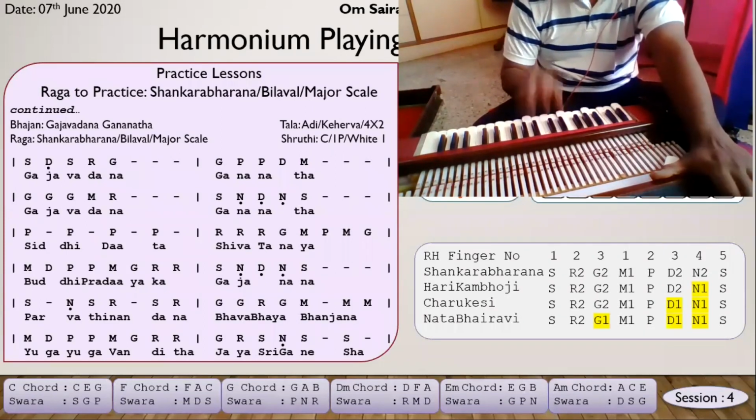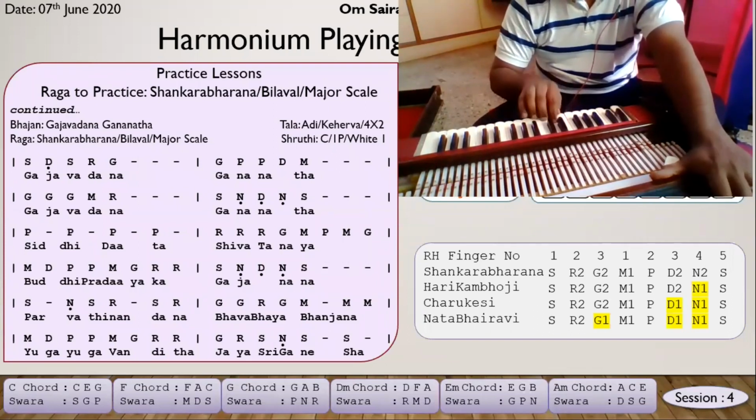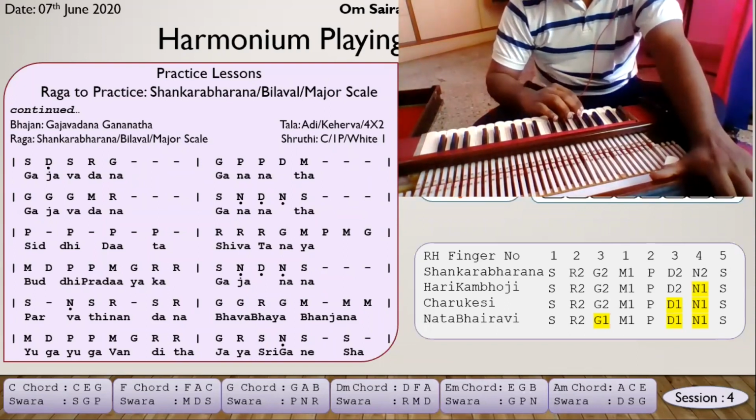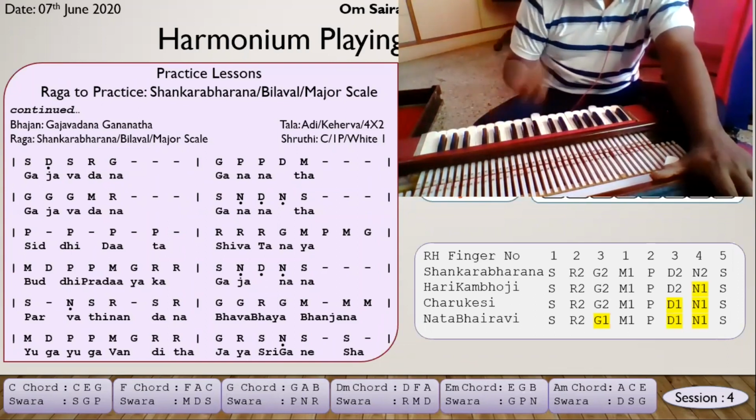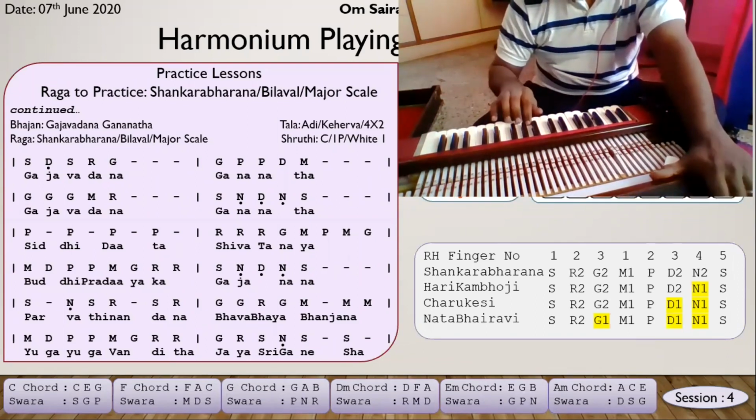Again. We'll do the first two lines. Sa, da, sa, re, ga. So I'll tell the finger numbers: 1, 3, 1, 2, 3. Then 2, 3, 2, 2, 3, 1. Ga, pa, pa, da, ma.